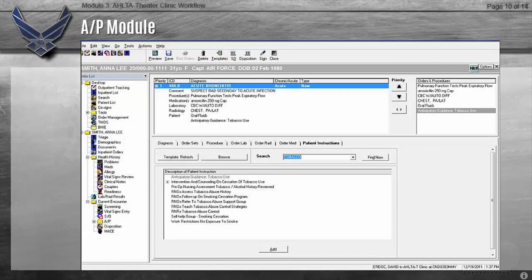The AP module is used to document the patient's diagnosis, procedures, orders, and instructions. The top left of the screen lists the diagnoses along with the International Classification of Diseases (ICD) code, the chronicity and diagnosis type. When displayed, a diagnosis entry includes the name of the diagnosis and its associated ICD code. This is one of the ways AHLTA Theater merges documentation and reporting. The ICD codes are updated periodically with the most current lists.